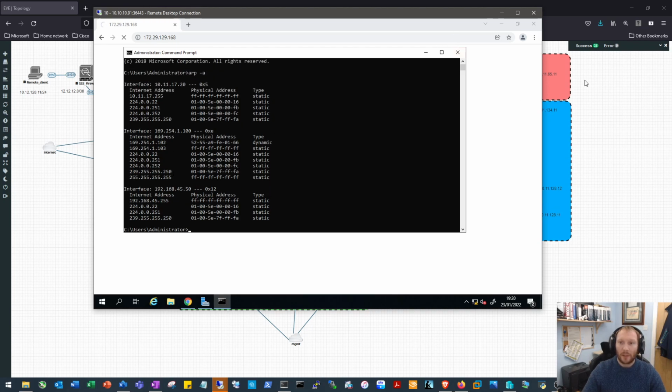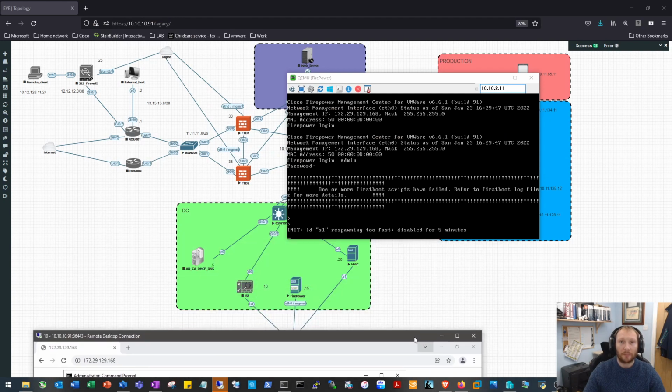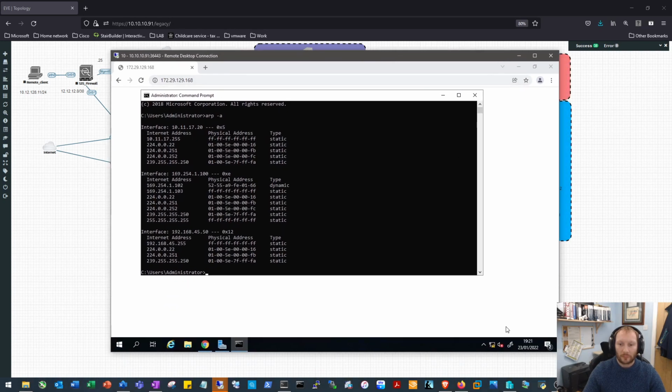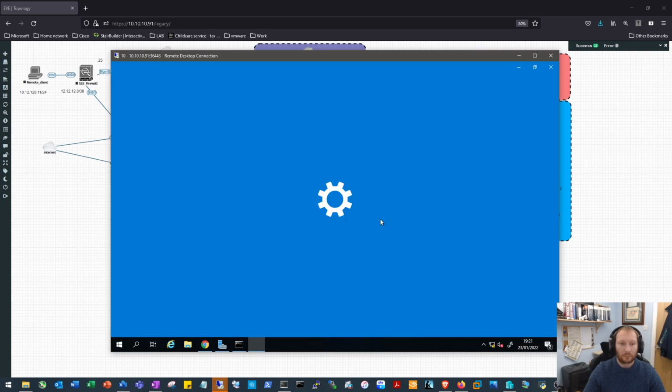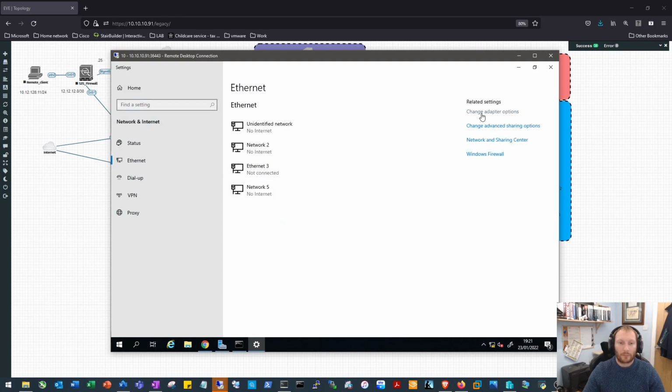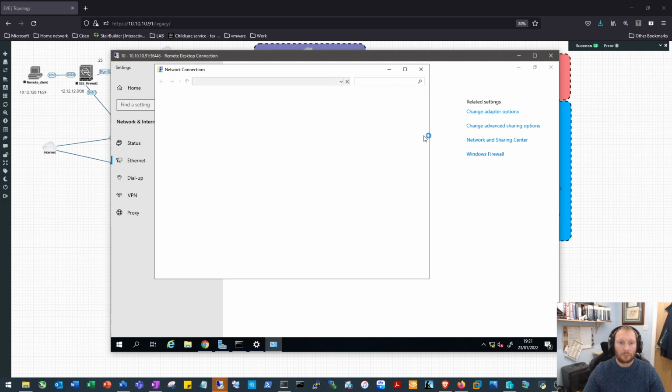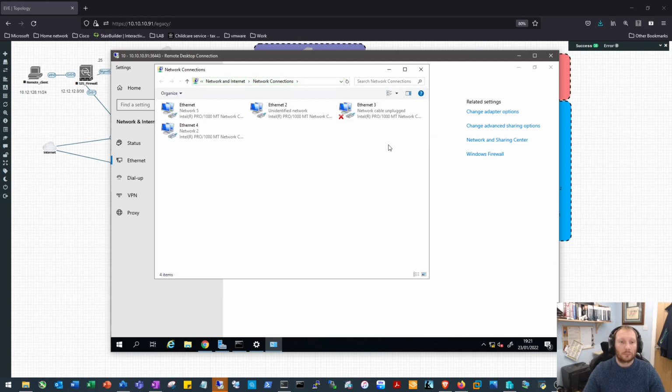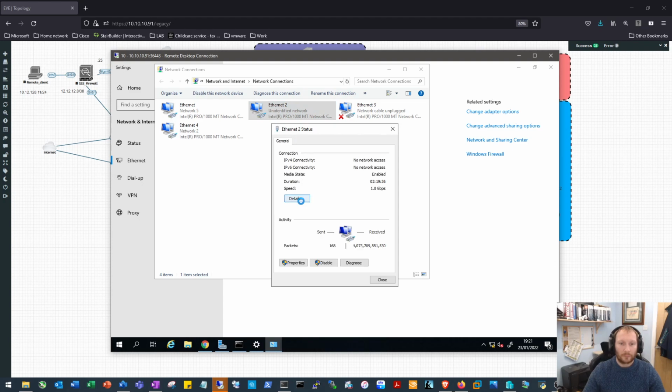Okay, that would be why. Our NMC isn't actually configured to be on the same network as that. So let's just take a look at what interface. So Ethernet 1, which on here will actually be Ethernet 2. Okay, we can see that's on the wrong subnet.